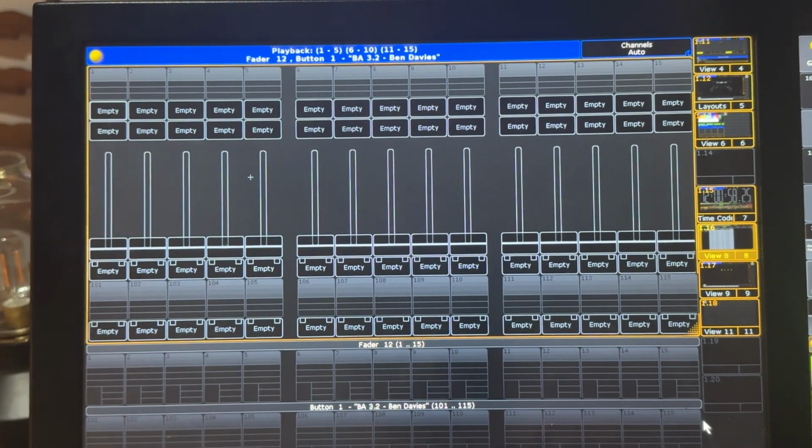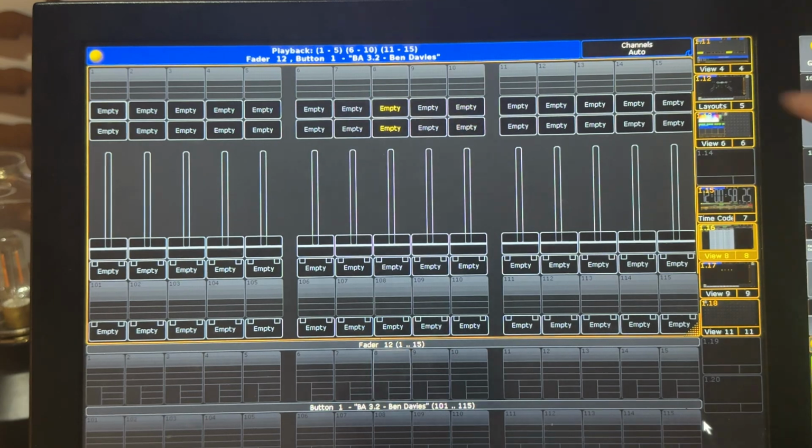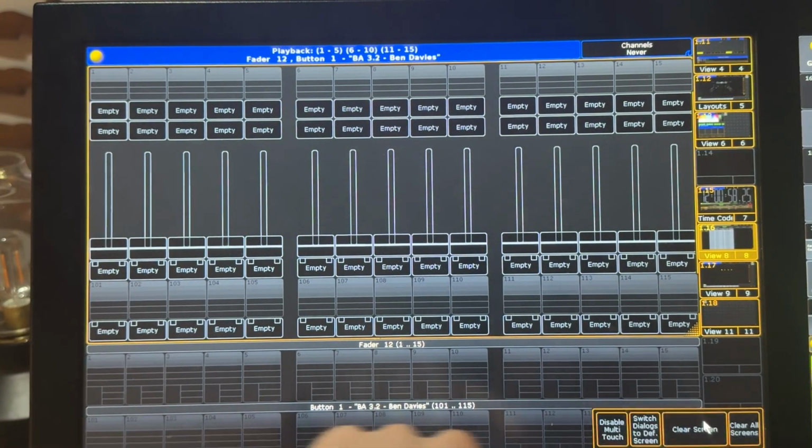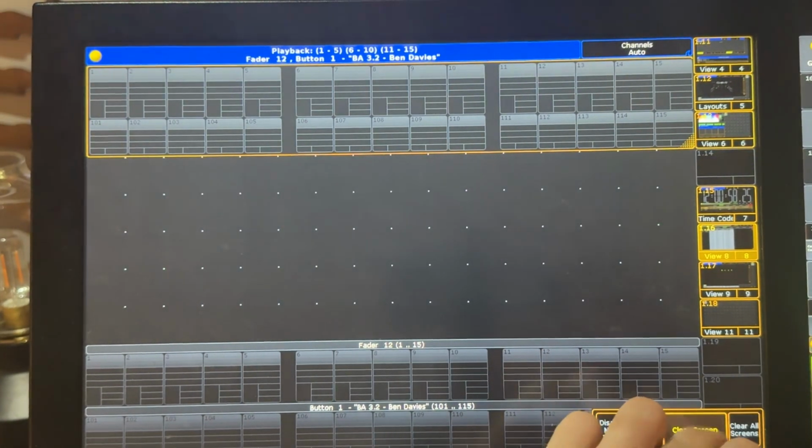Why don't they slide? Oh, they're empty. Can I make that have something in it? Nope, okay. I can't get that to have something in it. Oh, it's clicked this, isn't it, down here? So I haven't got anything assigned to them, but otherwise they would slide and stuff like that. Playback small, same thing.